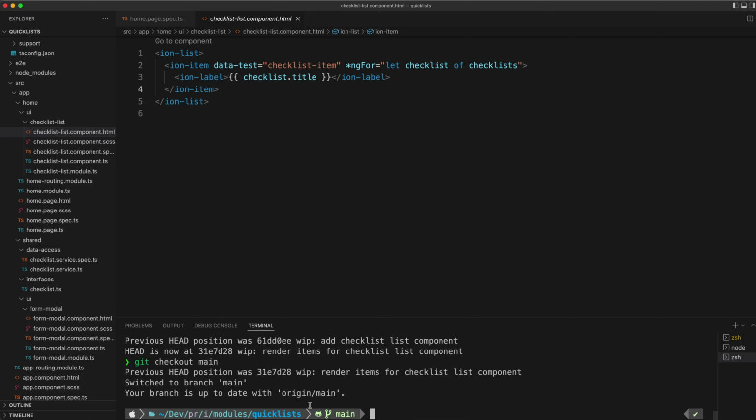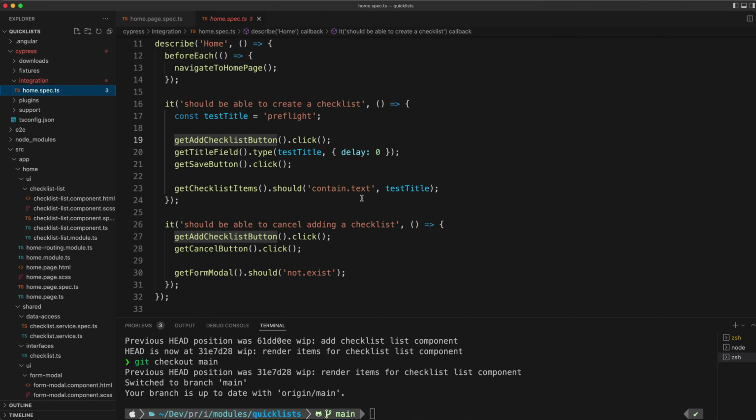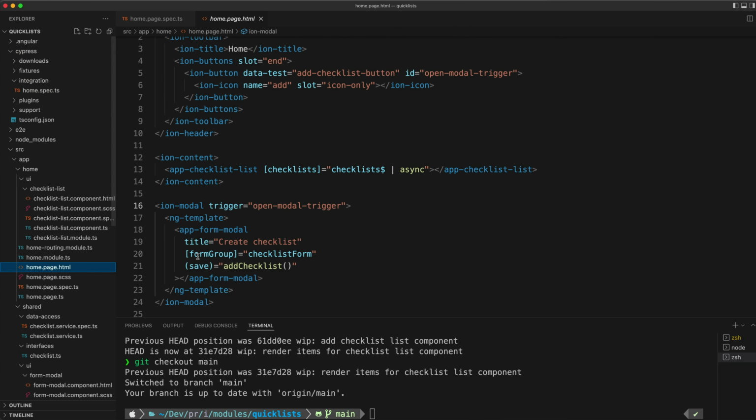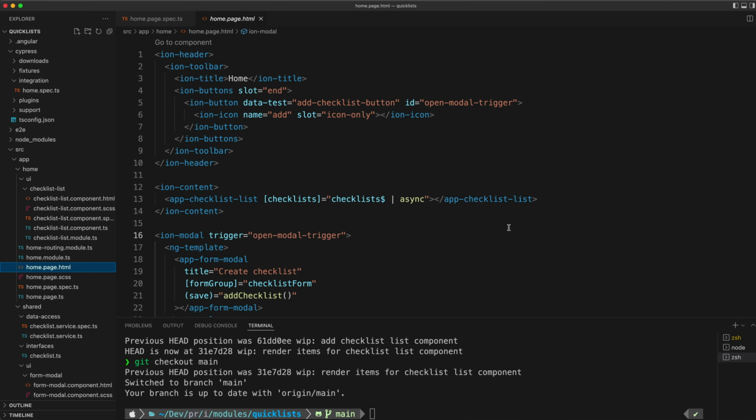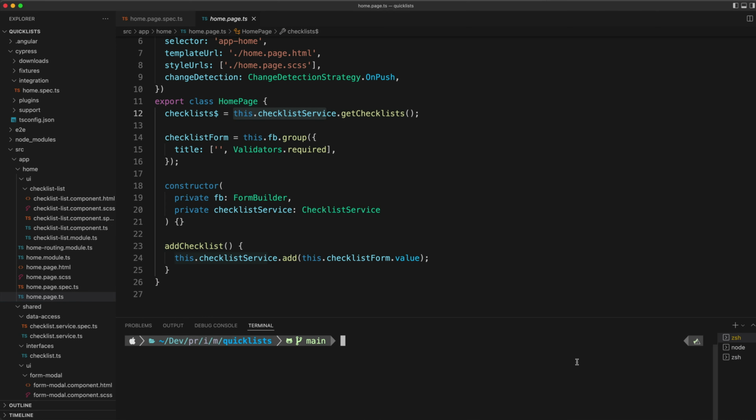And then the last thing that we had to do was again, just tweak these E2E tests a bit to get them to work properly. I added the new checklist list component to the home page, and I made sure to supply it with the data that it needed from the checklist service. So now everything is complete and we're back at that original functionality that I showed you at the beginning of the video. The app does what it's supposed to do now and all of the tests should pass.